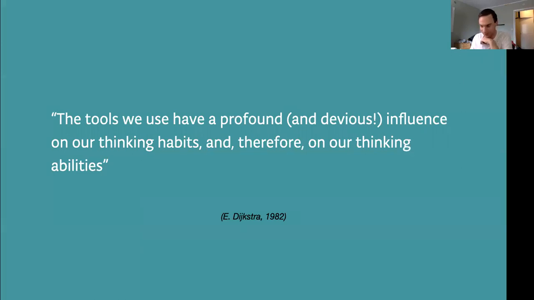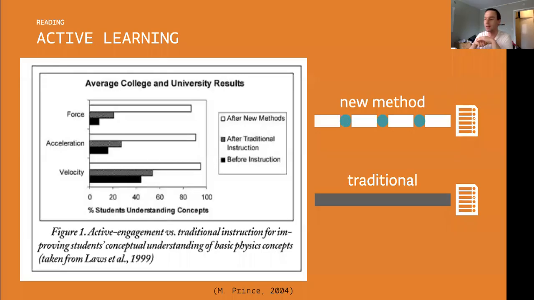As Edsger Dijkstra said as well, the tools we use have a profound influence on our thinking habits and therefore on our thinking abilities. I think this is really important and crucial to highlight that the tools that we use really influence the way we think about what is possible.